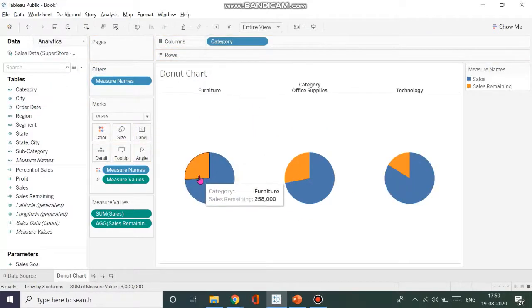So now I have sales with 3 different categories. The total sales goal was 1,000,000, and you can see the sales remaining and sales achieved, and again here you can see sales remaining and sales achieved. Now this is a pie chart, and now we need a donut chart. So how do you do that?